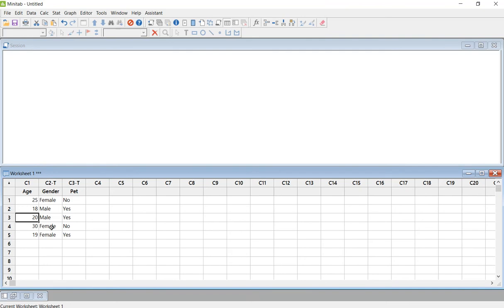Now you can switch it. This is where it might get tricky. We could code things to make the female be a 1 and the male be a 2, or no be 1 and yes be 2. But for right now, the way this is entered, it is entered as text information, which is categorical.